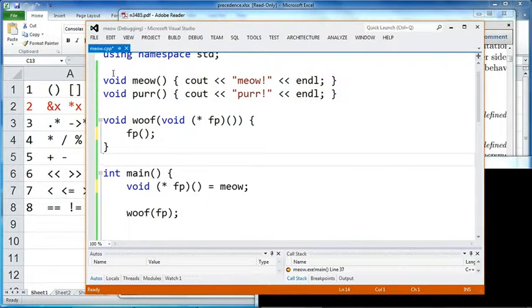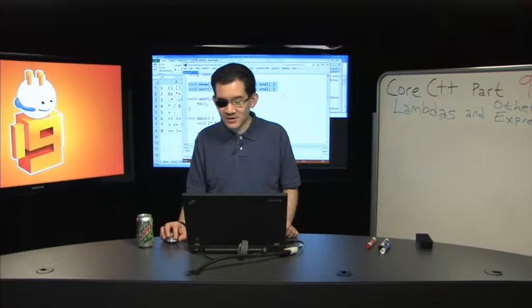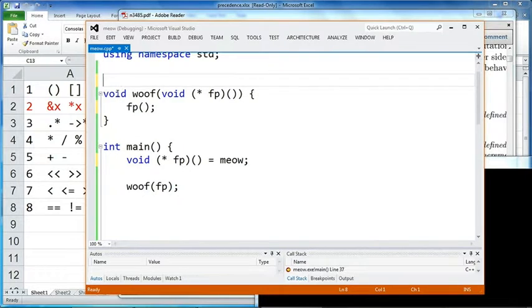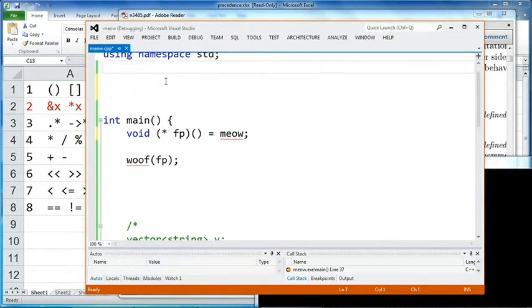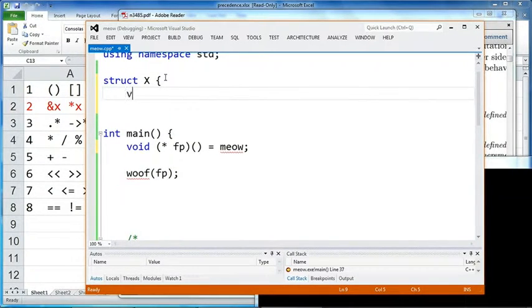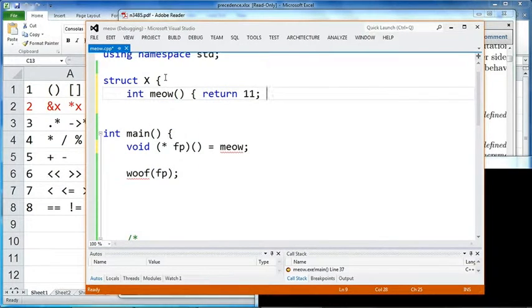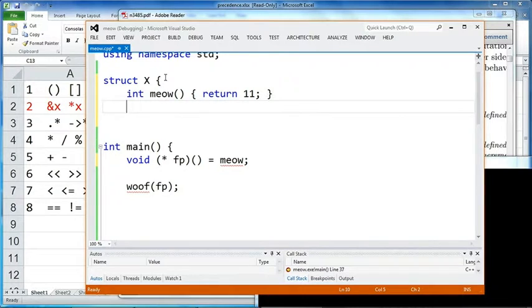So function pointers, most people have seen them. Pointers to members, though, are C++ specific, of course. They're not in C. And those can be a little confusing. They have their own special operators. So imagine that I have a struct x with a couple member functions, void meow. Actually, why don't I just return some ints? Something like this. And why don't I make life a little more interesting? I'll add a third one.